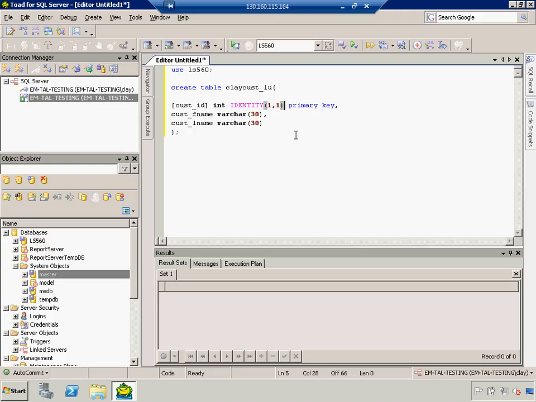The seed value is 1, so it's starting with 1, and then it's going to increment by 1. You could tell it to increment in any kind of jump that you wanted it to, but what made sense to me was incrementing by 1, just so I would have an incrementing, climbing numerical sequence. And then the last thing I want to do is tell it that this is my primary key for this table.